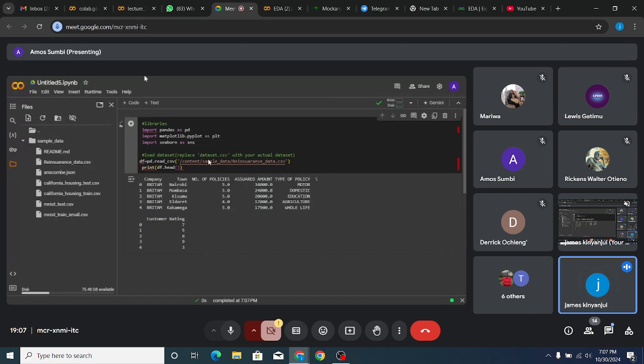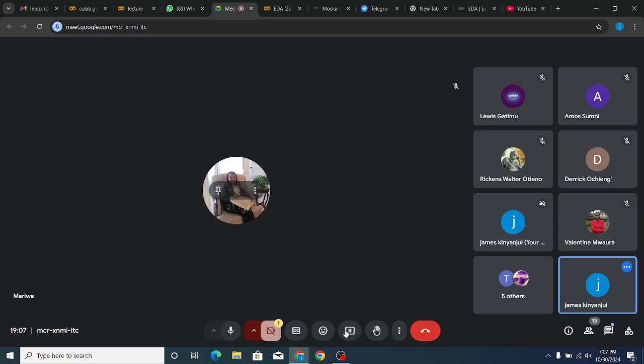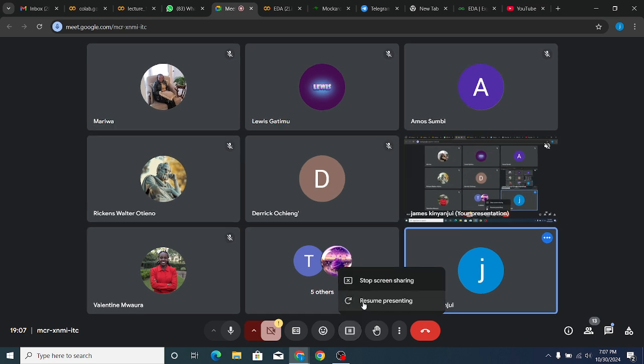Also, you have a problem with the print. You have an indentation. The print should be in line with the df. So you should remove that indentation. Again, I think you can just try to run that. Now you have it.